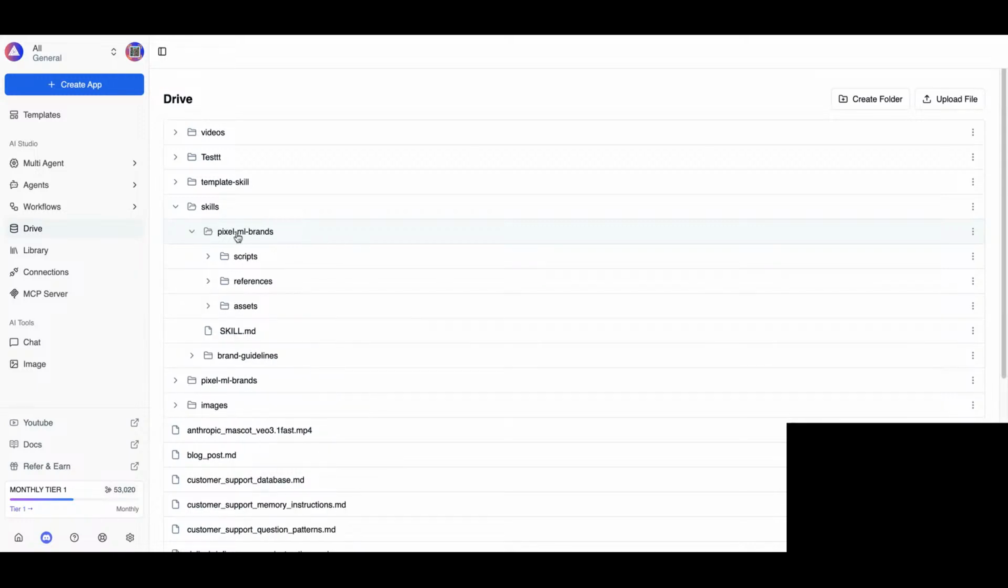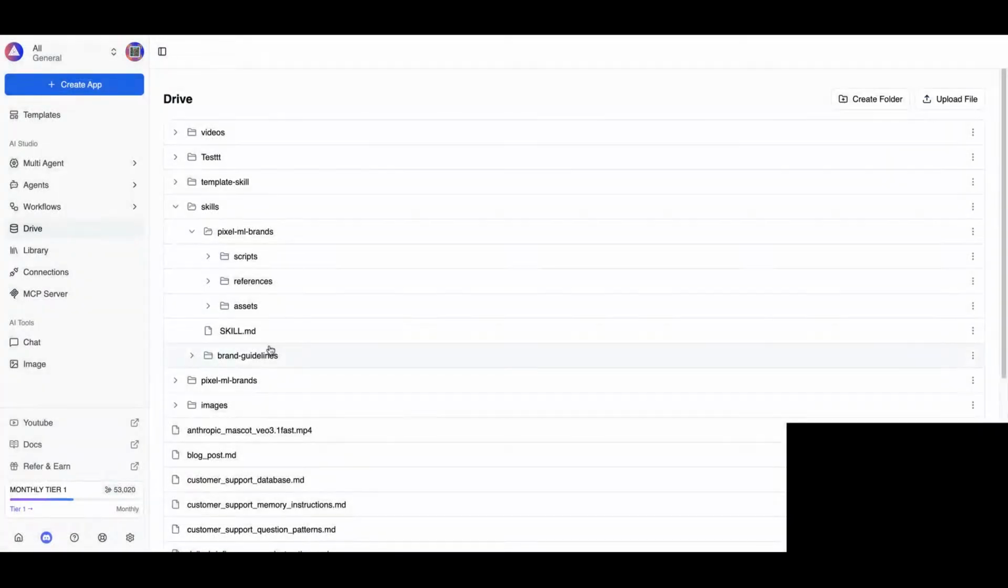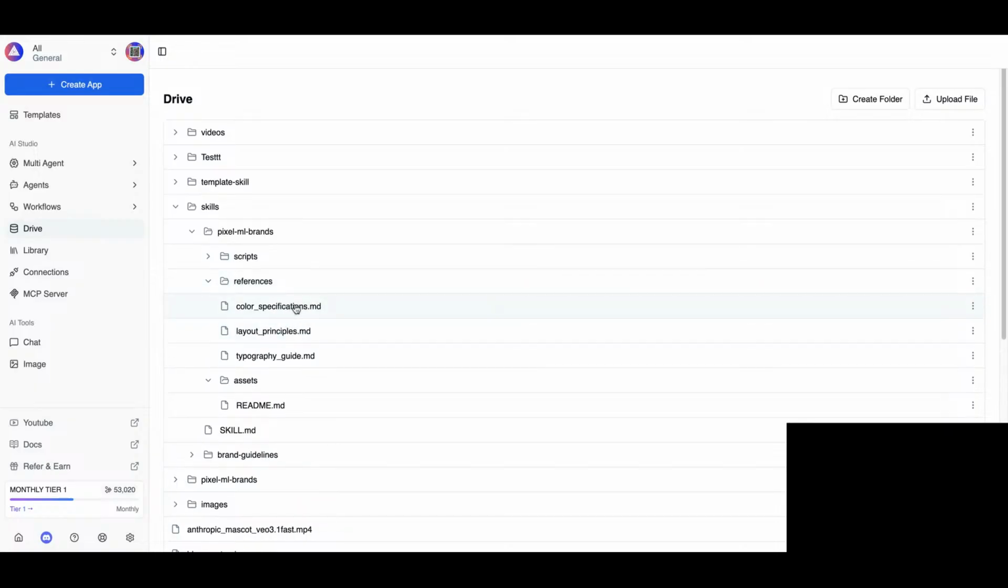Let's expand this one. This skill is much more complex. It contains the skill.md file, where I describe what the PixelML skill is and the primary color and so on. But more importantly, I can include some assets with some README, some reference files like color specification, layout, and typography rules, and I can even have some scripts in here if I want.